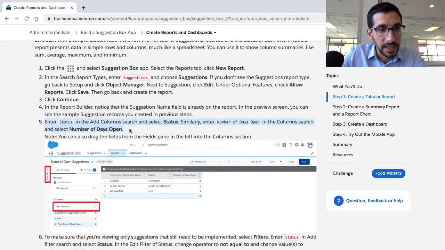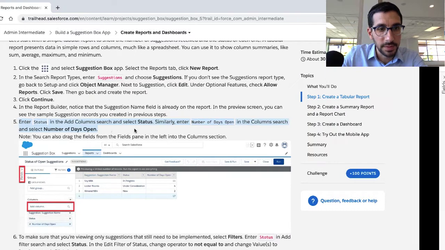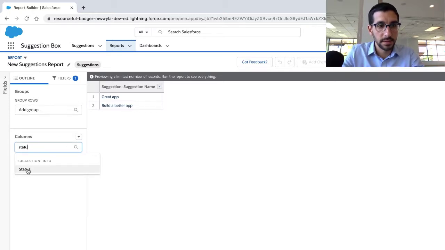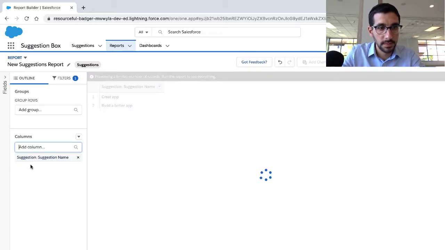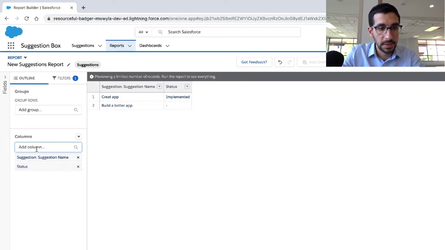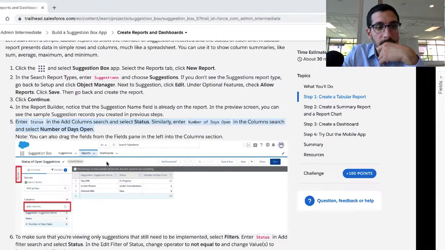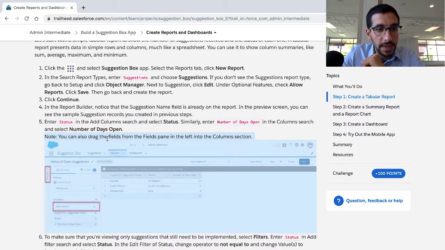Enter status in the Add Columns search and select Status. Similarly, enter number of days open in the column search and select Number of Days Open. Columns. Status. And number of days open. Cool. Note you can also drag the fields from the fields pane on the left into the columns section.